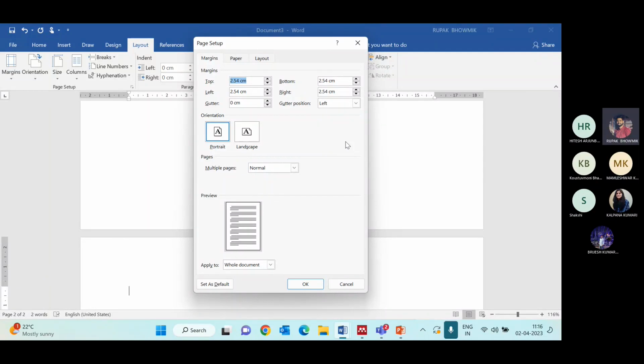So for the front matter, you don't need the mirror indents because it's one-sided printing. For front matter, you don't need mirror indents, but you have to give the gutter. So gutter is my 0.64, right? Because binding will be there, and at which side? Left side. For a single-sided printing, binding will be at the left side. So on that left side I have to give the gutter, that is 0.64.